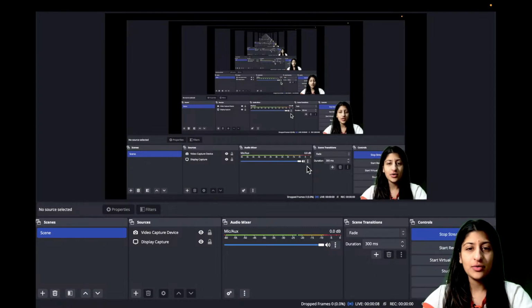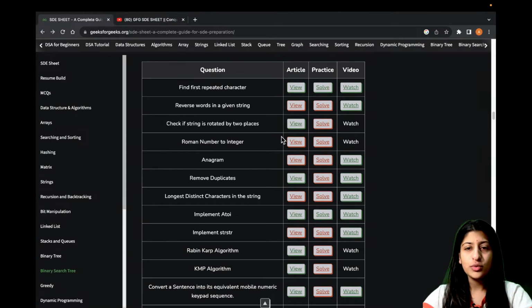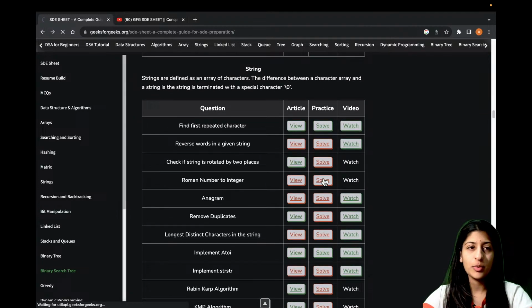So the problem that we are going to discuss today will be Roman number to integer. This is from your SDE sheet, as you can see. Let's move to the problem.